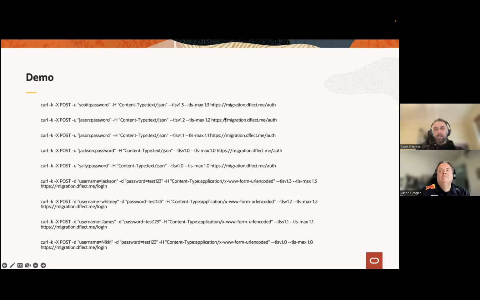Got the same for Jason, but he's going to use TLS 1.2. Jason's also using TLS 1.1. Jackson's using 1.0. Sally's using 1.0 here as well. So those are all my API calls. So this basically simulates the different browser versions that are supported. Because the client initiates the connection, the client's going to say, I can connect on 1.0, 1.1, 1.2, and 1.3. And you'll see that shortly.